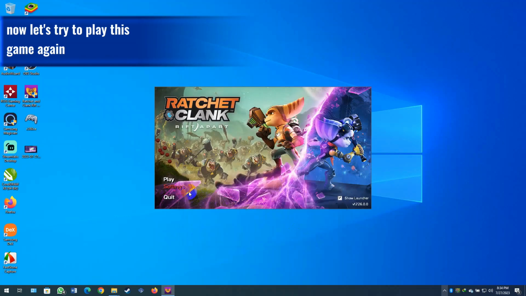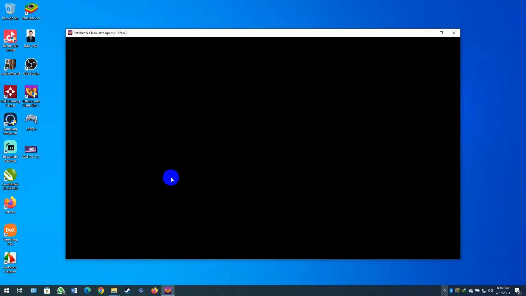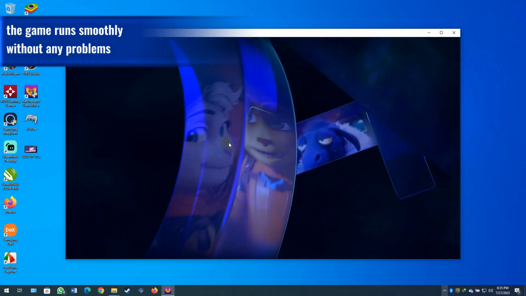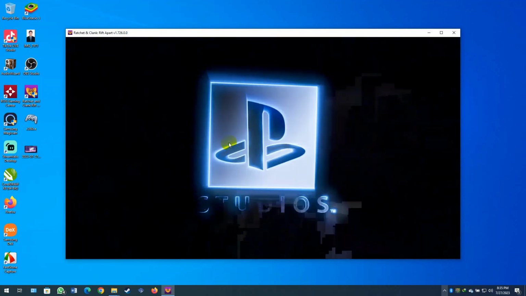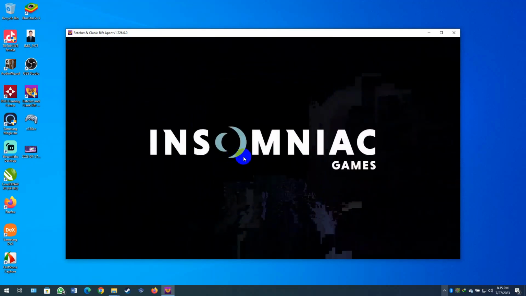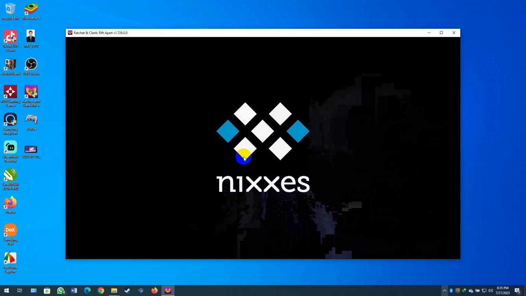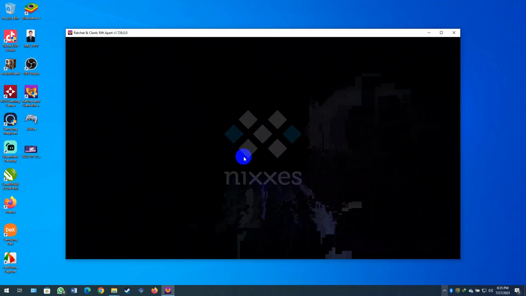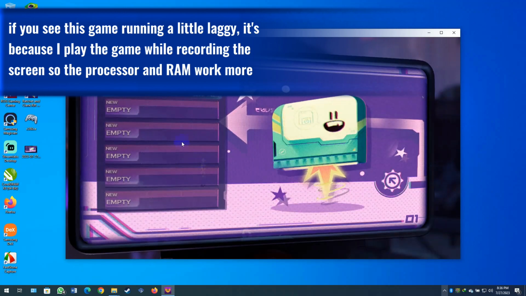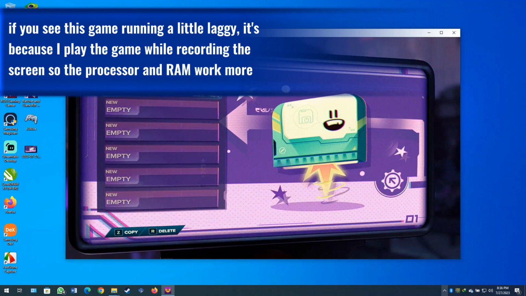Now let's try to play this game again. The game runs smoothly without any problems. If you see this game running a little laggy, it's because I played the game while recording the screen so the processor and RAM work more.